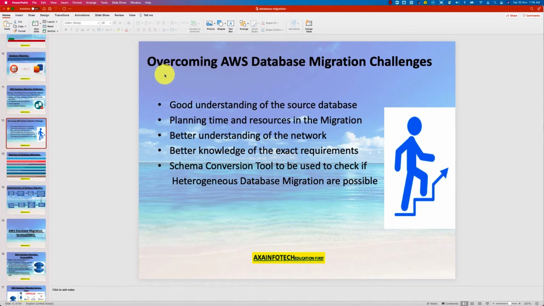Overcoming AWS database migration challenges: a good understanding of the source database, and planning time and resources in the migration. Firstly, you have to understand completely about the source database. Why I'm saying the understanding is, what type of application is connected with that.